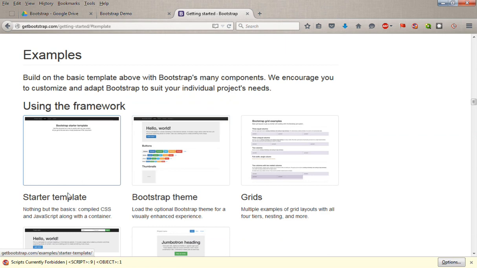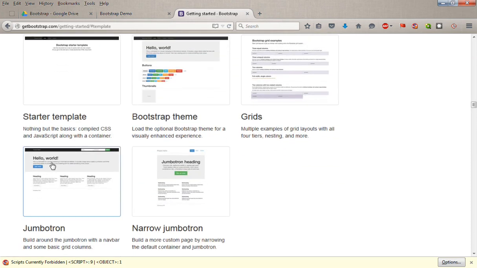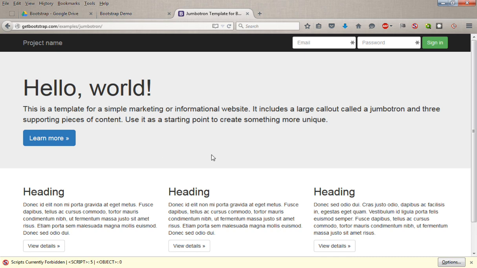And so starter templates, Bootstrap themes, grids, pretty much every way that you can work with Bootstrap, there is a sample website with all of the code that you can go and look at and study. And so if you wanted to, let's say, try to recreate this site right here, you can click on that link. This is the site itself.